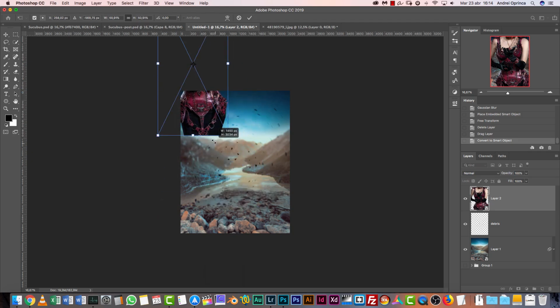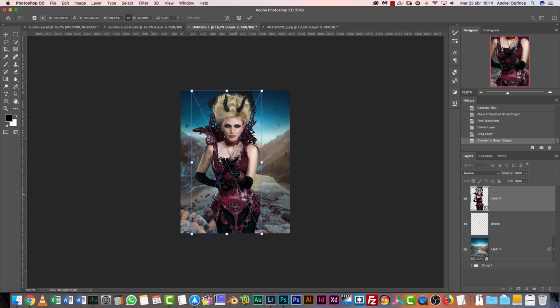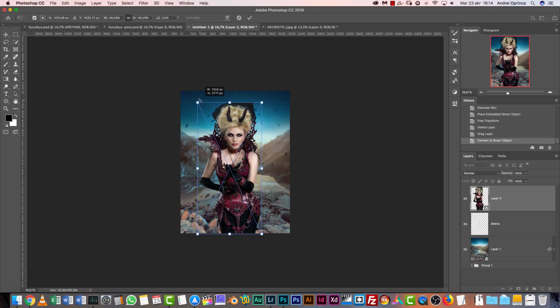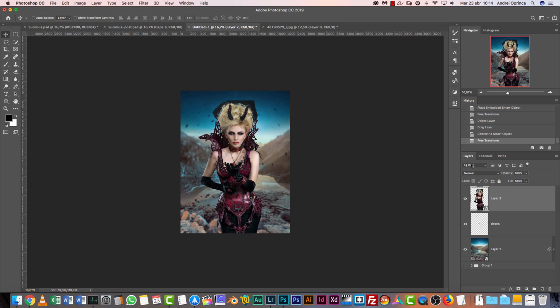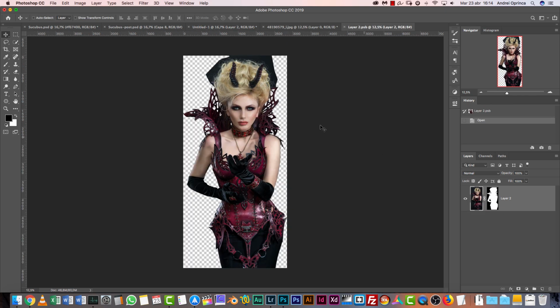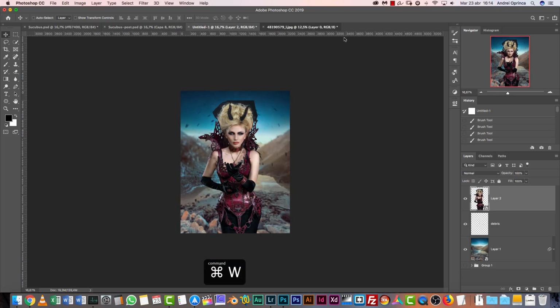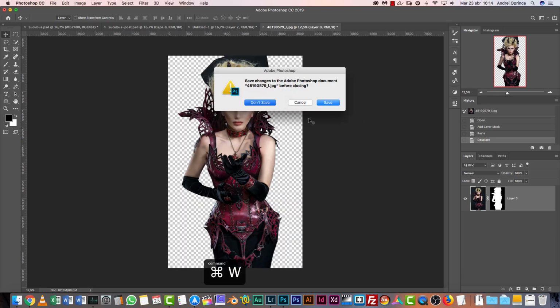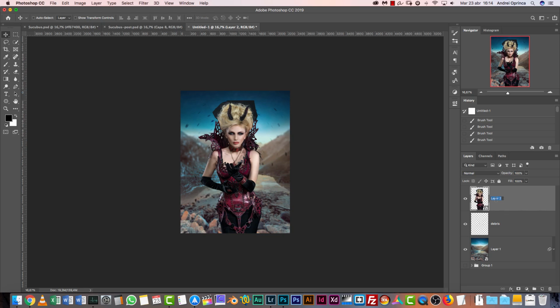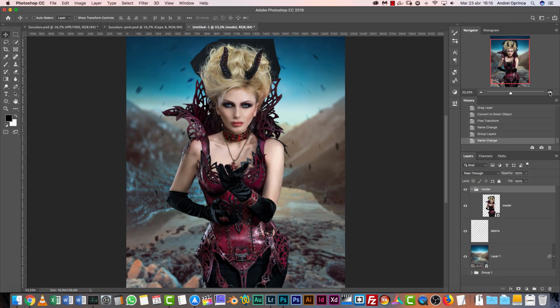The reason why I converted this into a smart object before scaling it down is because I want to preserve the editing capabilities. So if I want, now I can double click and it's going to open it in a different document again, but this time as a PSB. Okay, so I'm going to close this. I no longer need it because I have it here. Let's name this model and let's group it. Control G, and name this model again, because in here we're going to add several layers.